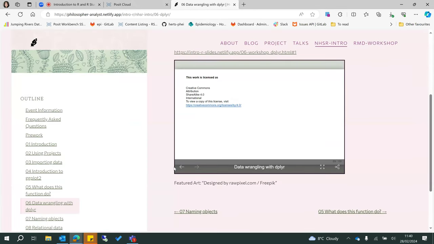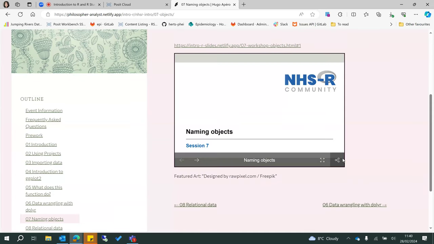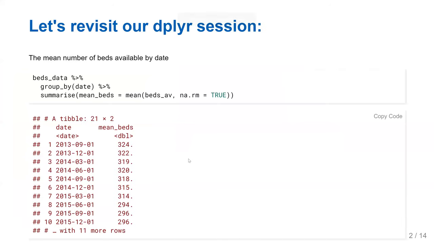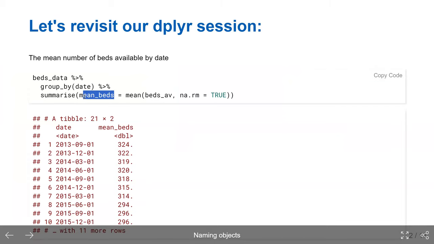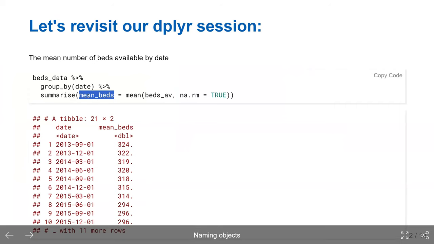Okay. Right. So now we move to naming objects, which doesn't really have a lot of coding involved, so I think it's a relaxing section. This slide deck is mainly about naming conventions. If you remember when we were doing all the group by and summarize things, we were naming new variables. And you'll notice that when we're dealing with data sets in R, the names tend to have a certain style to them.